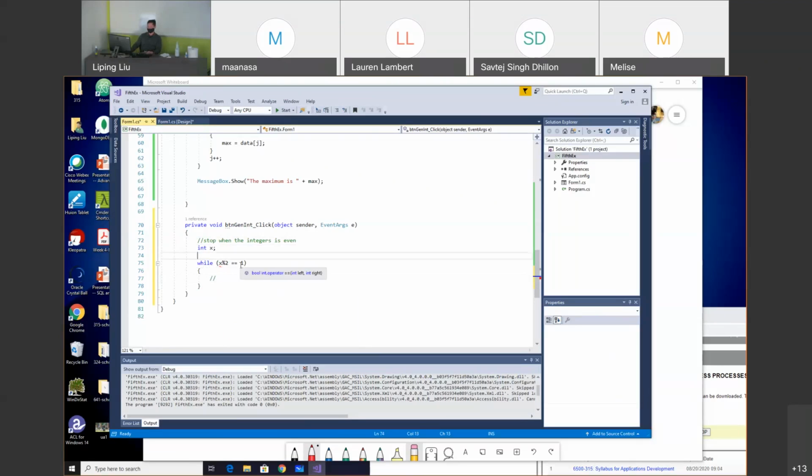And now let's declare and create the generator again. So Random mygen equals new Random. Okay, so I'm going to generate a number. x equals my generator dot Next. So let's say I want to generate a number between 1 to 100. So whenever it reaches an even number, I will stop.